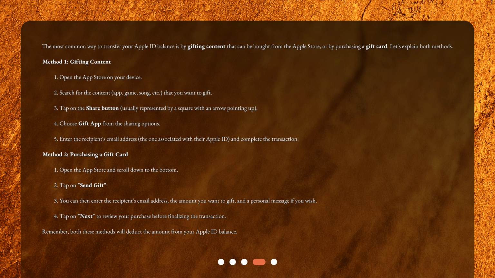Gifting content. 1. Open the App Store on your device. 2. Search for the content, app, game, song, etc. that you want to gift. 3. Tap on the Share button, usually represented by a square with an arrow pointing up. 4. Choose Gift app from the sharing options. 5. Enter the recipient's email address, the one associated with their Apple ID, and complete the transaction.